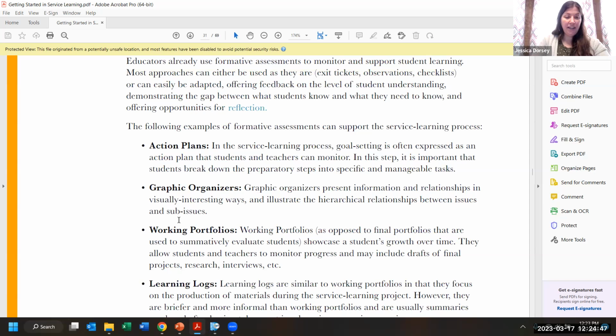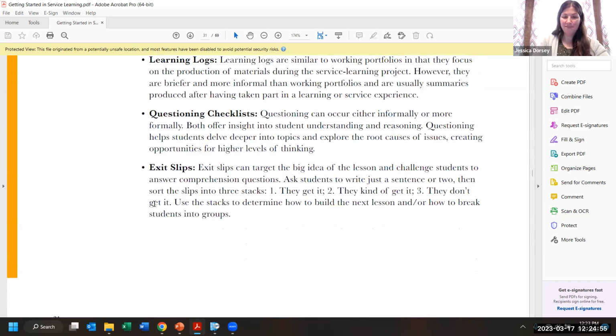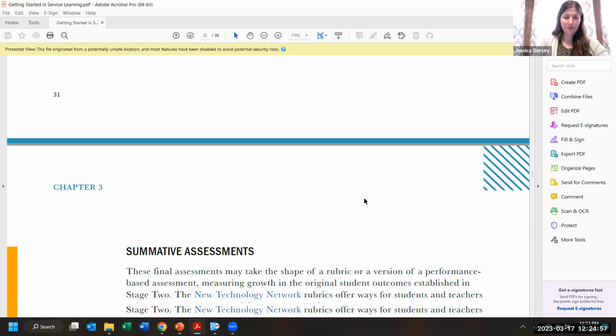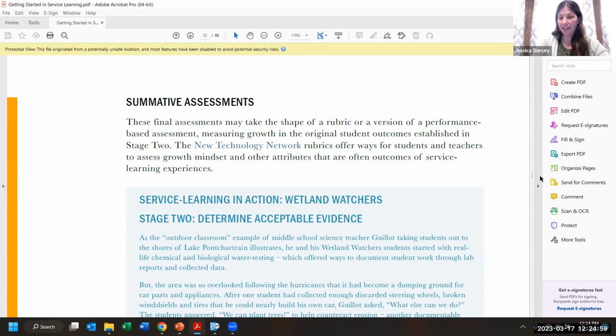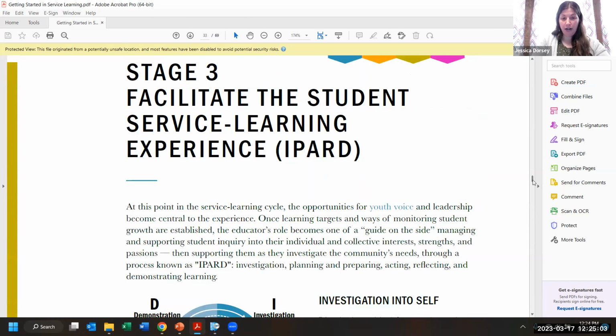They also have here a number of other things. You might have a portfolio. There might be a graphic organizer. Maybe you'll do a learning log. Different things like this are sort of fun to think about, what that could look like. And then they move right into the IPARD process here.